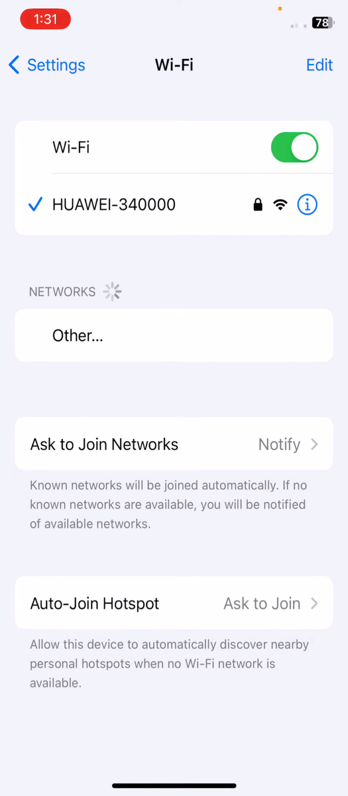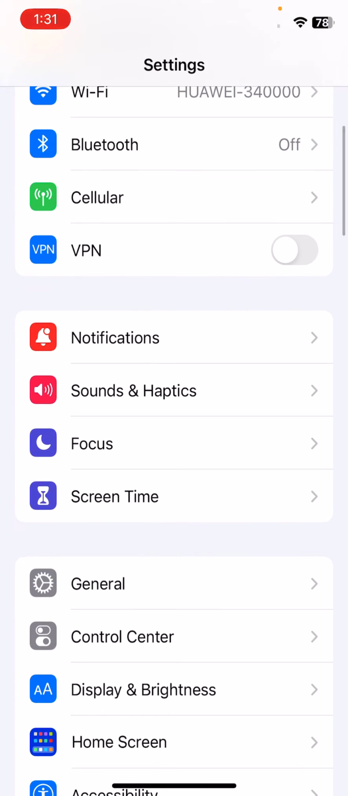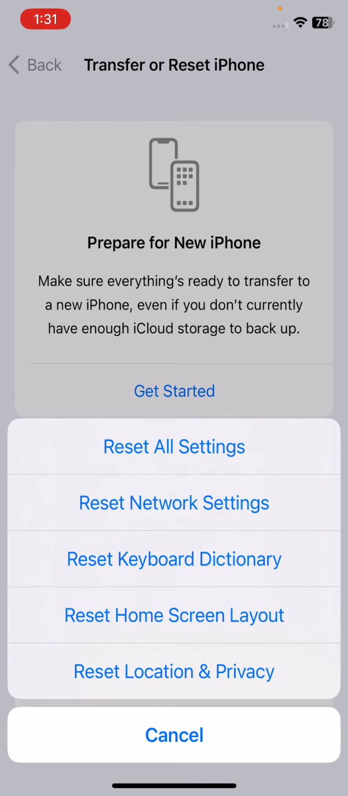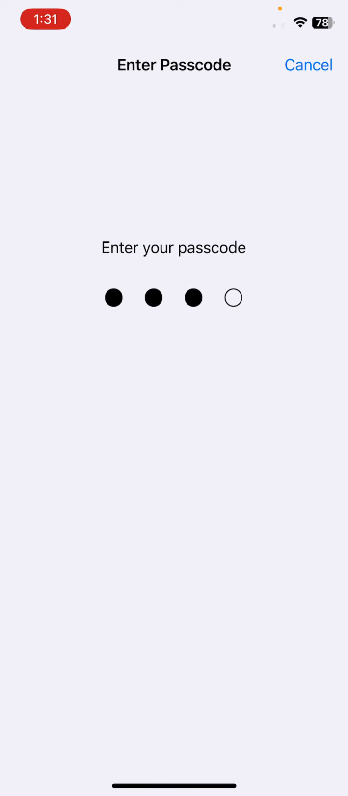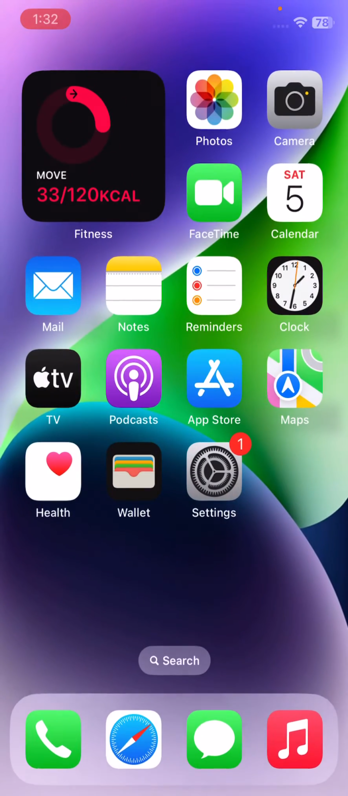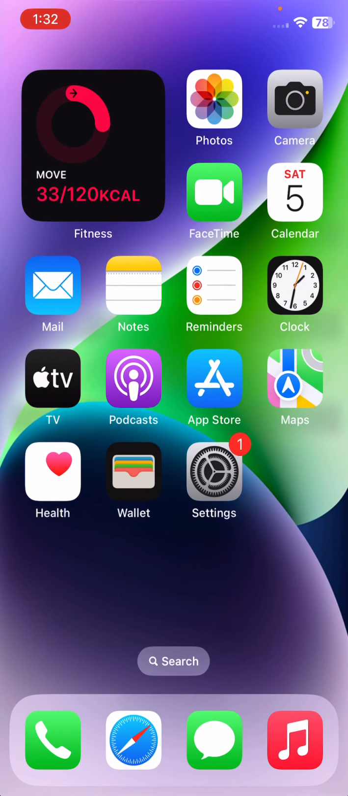So after connecting again, go back, tap on settings, tap on general, scroll down, tap on transfer or reset iPhone, tap on reset. So tap on reset network settings, enter your iPhone passcode. So tap on reset network settings on the red button. So guys, here are some simple solutions to fix your Twitter not working issue.